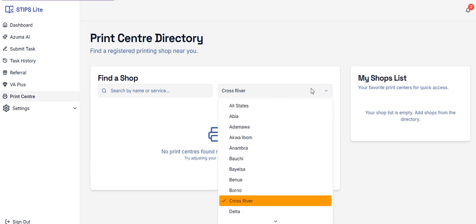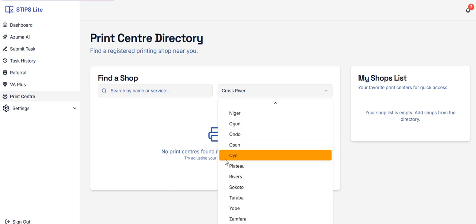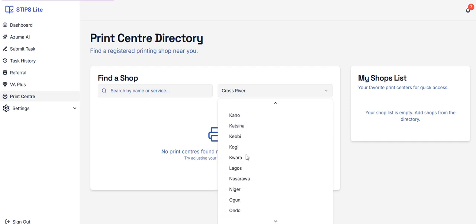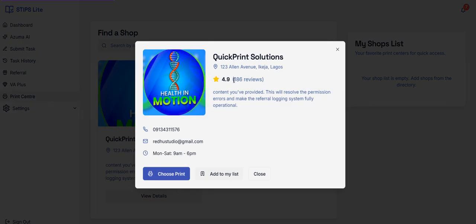So for instance, I'm in Lagos. Okay, there's only one print center in Lagos. So let us view the details of the print center to see and add it to our list. When we want to print, we can just print from them directly. So okay, this is the address of the print center. You can also check the map of it.